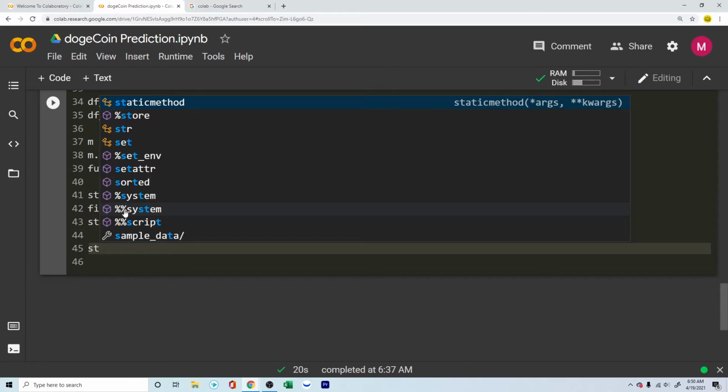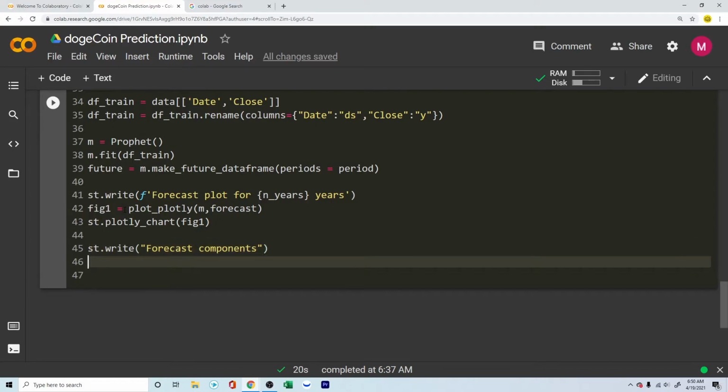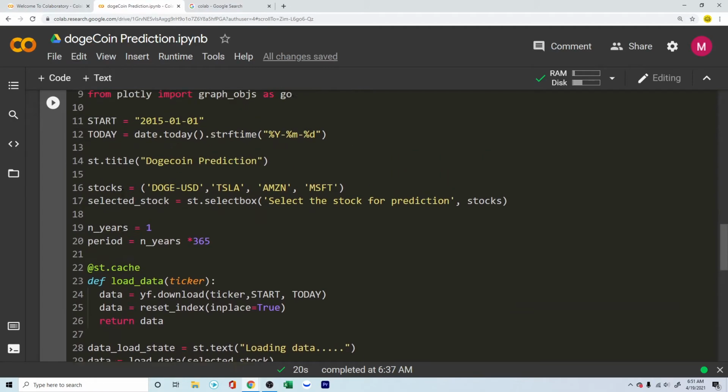It will also allow us to write the forecast components. These are some of the extra information that we can come to know, like where is the trend, where is the analysis going. So these are some extra components that Facebook Prophet creates for us. We call it figure 2 equal to m.plot_components(forecast), and use plotly to st.write(fig2). So this is the whole app.py function that we created.